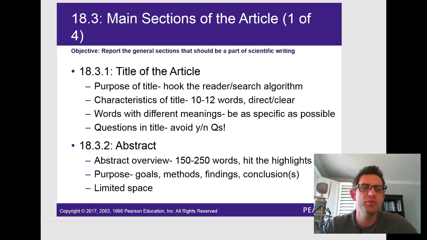Okay, so we're going to kind of breeze through some of the sections of an article here, and we'll just take a quick look at some things that are relevant for each section. So the title, while this isn't really a section of the article, it's one of the most important things about any particular study. So in part, this helps people to find your article.